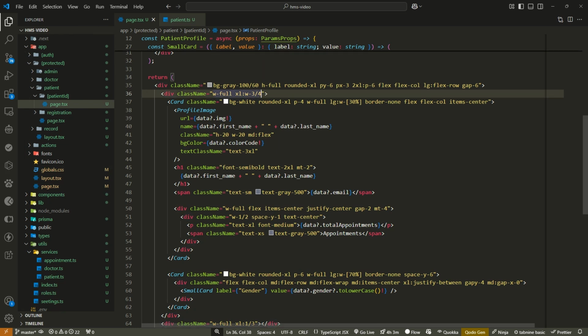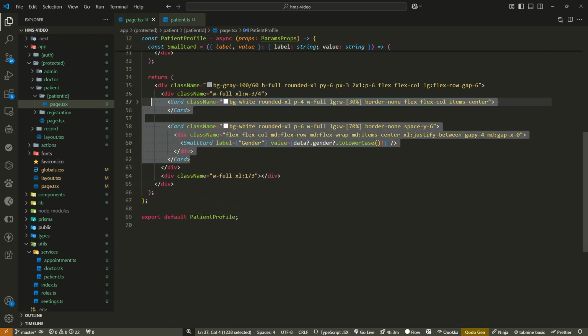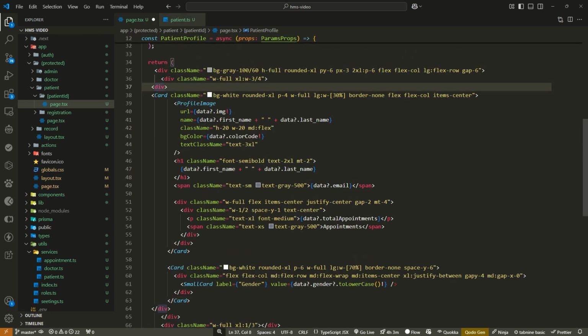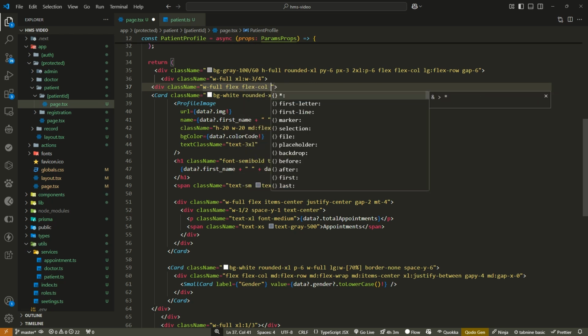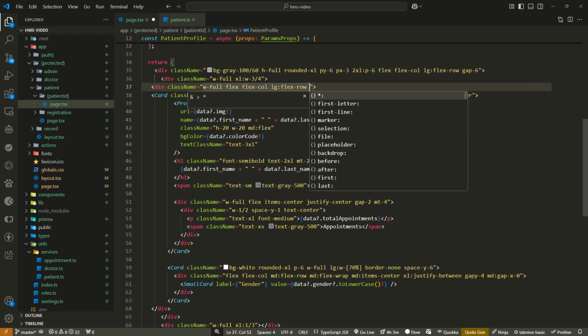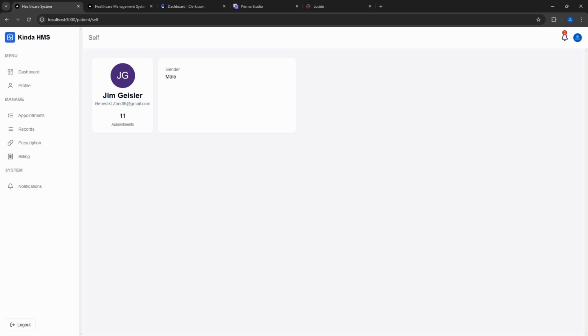So as we have the width of full. Okay, so I guess I should put the whole of this inside another div, like this. Let's start this one, which will have a width of full. It should be flex, and a flex column, LG flex row, and a gap of 4. Okay, great. So we have it here, gender, and the gender is here.